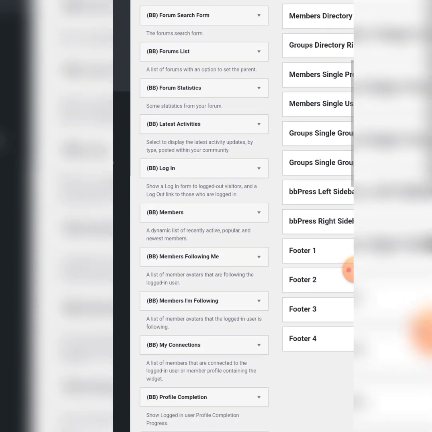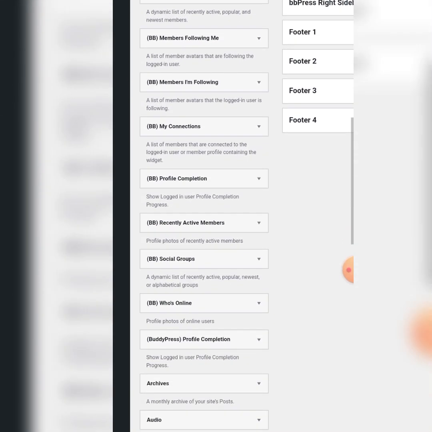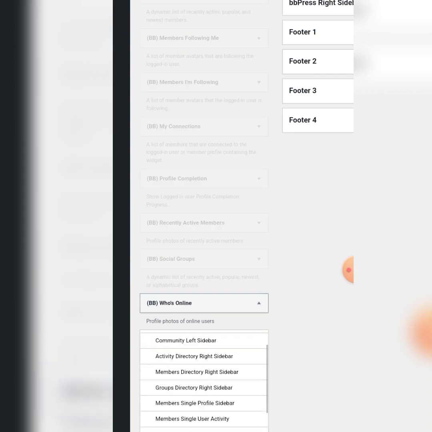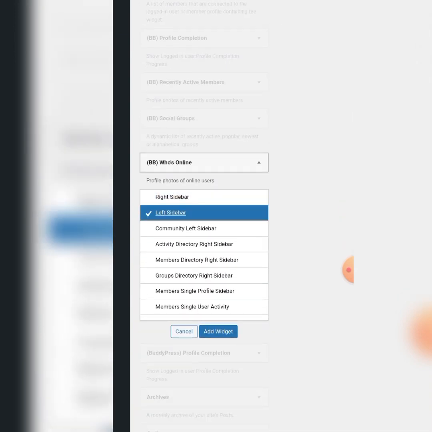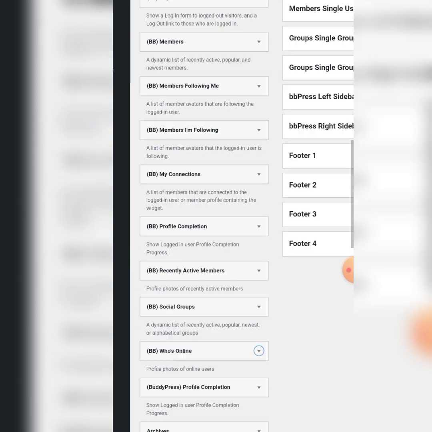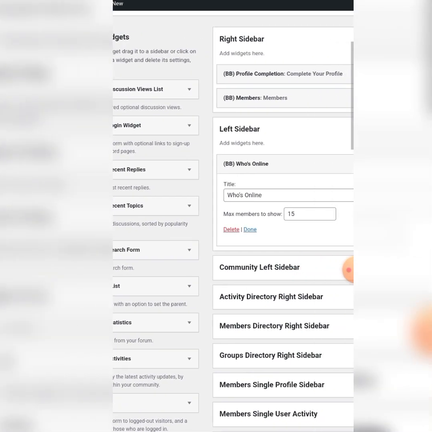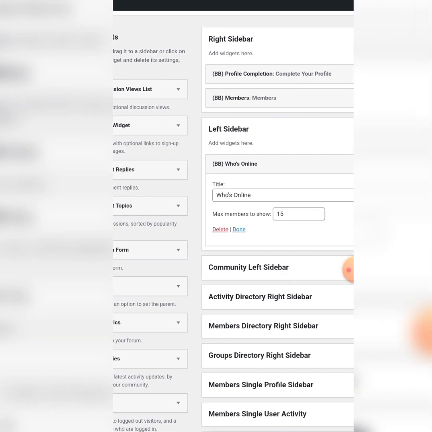So let's see who is online. So we can see who is online here. I'm going to select left sidebar and click on add widget. So let me check it out. I want 15 to show, so I click on done.